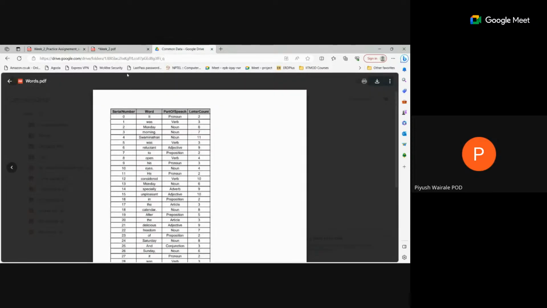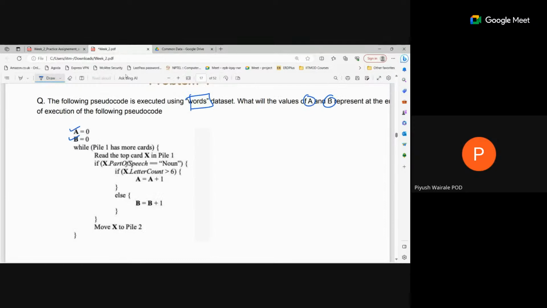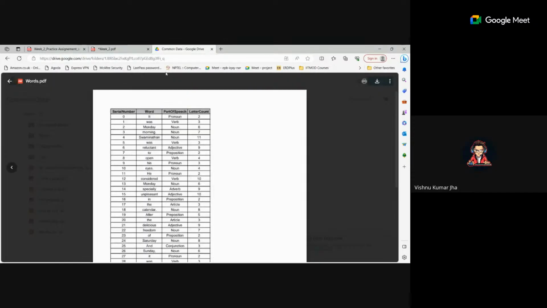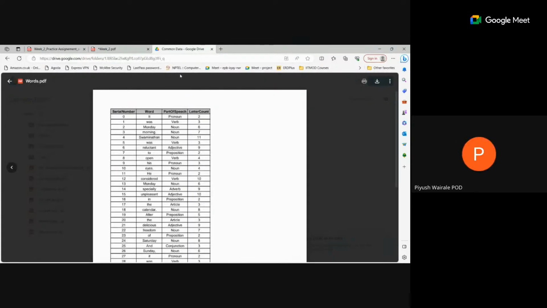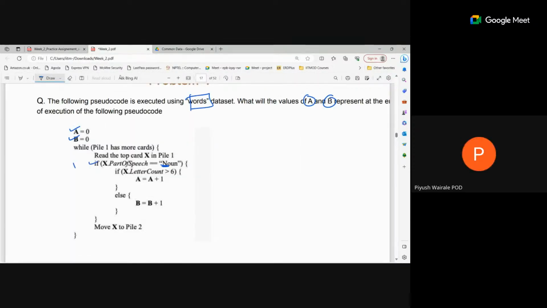Now we are reading this particular card, serial number 0. Now if X dot part of speech equals noun. Here in this case it is pronoun, right? But the condition asks for noun. No, it is pronoun, so this condition is false, right?